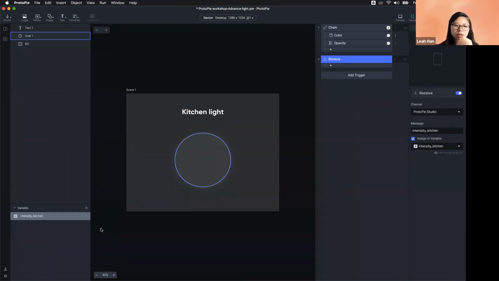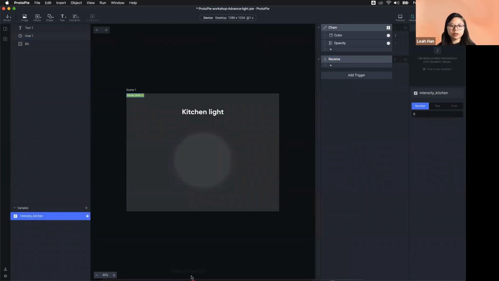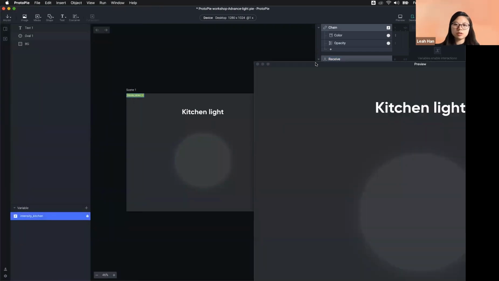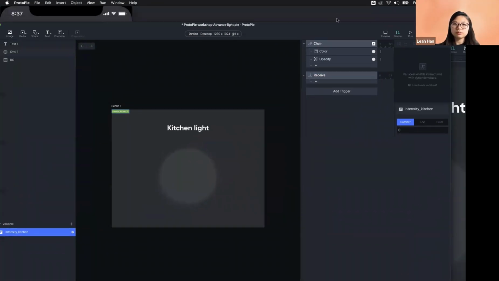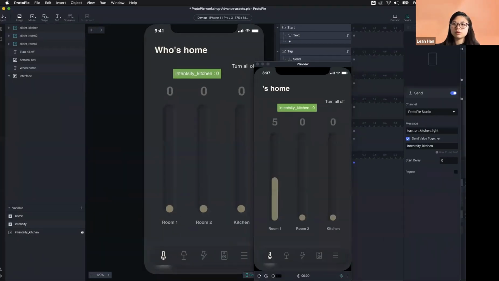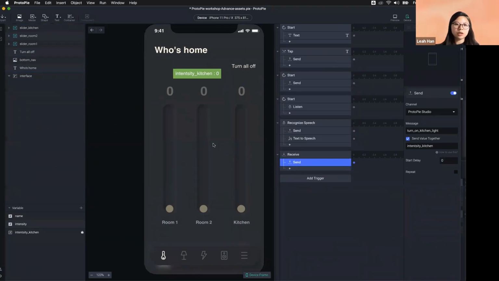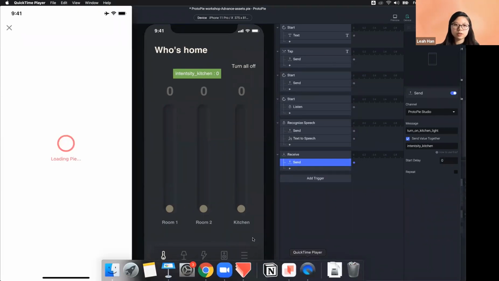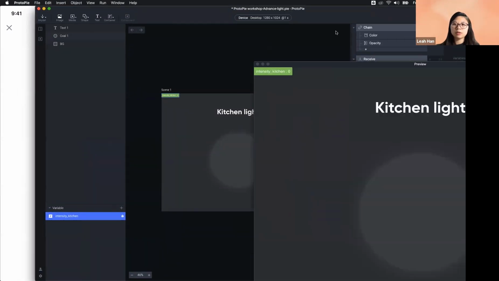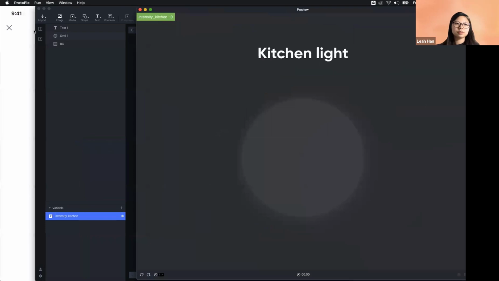So when I receive it, let's try it. Did I receive it very well? This is my screen. Let me send this part to my phone. So this is my phone, and this is my kitchen, another Pi file.